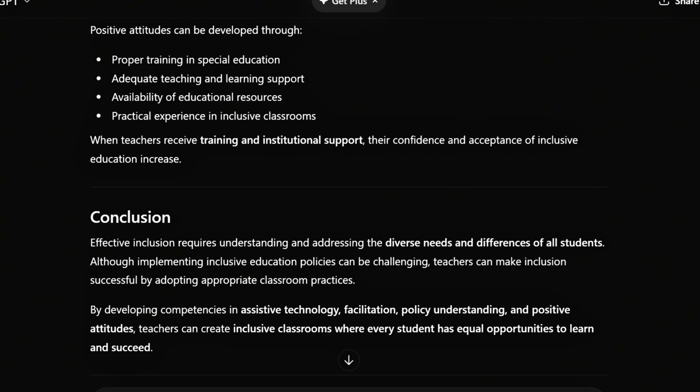Conclusion. Effective inclusion requires understanding and addressing the diverse needs and differences of all students. Although implementing inclusive education policies can be challenging, teachers can make inclusion successful by adopting appropriate classroom practices. By developing competencies in assistive technology, facilitation, policy understanding, and positive attitudes, teachers can create inclusive classrooms where every student has equal opportunities.